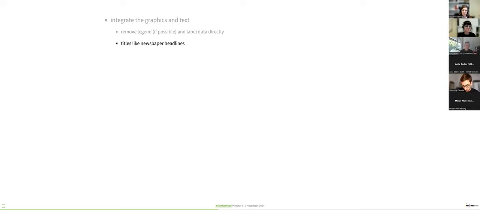Write your titles like a newspaper headline. It's not very common in academia to use a fancy title, but a fancy title doesn't mean that things are not scientific anymore. Sometimes using a fancy title increases the readability of a graph.